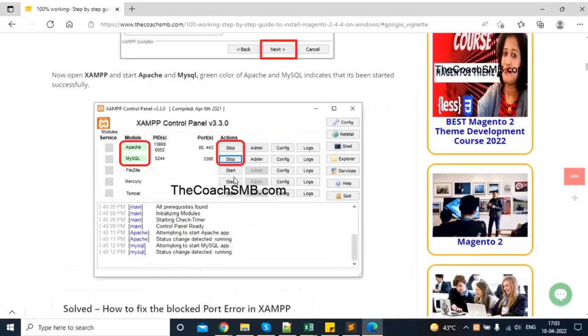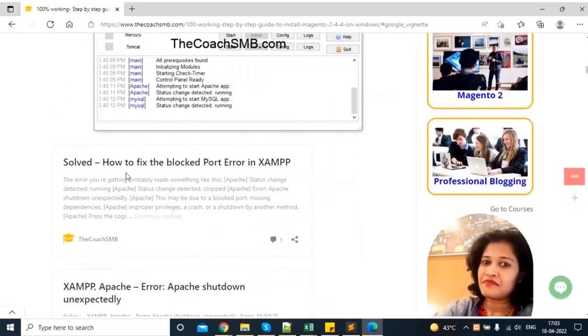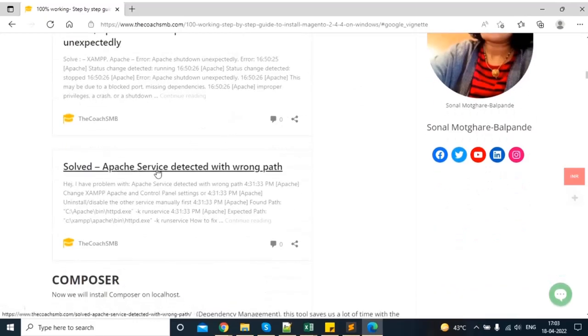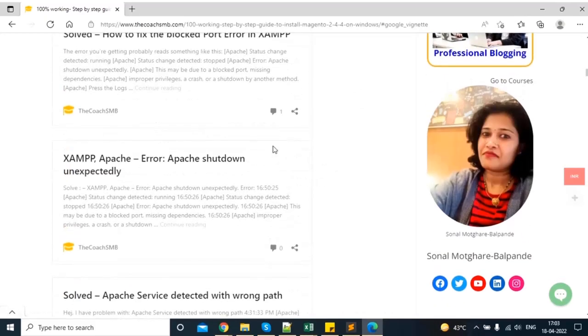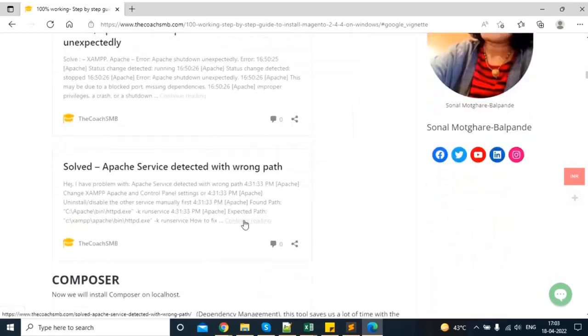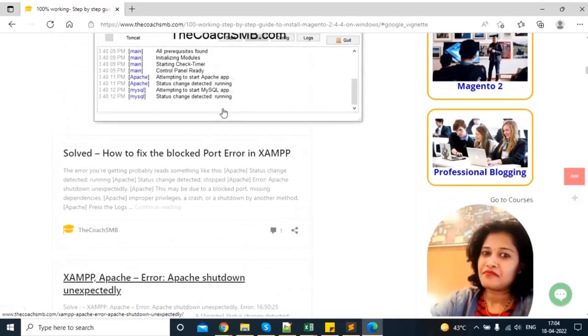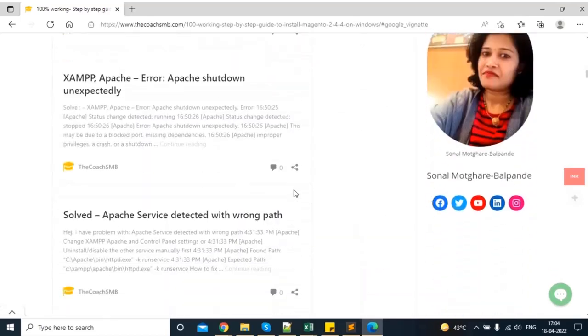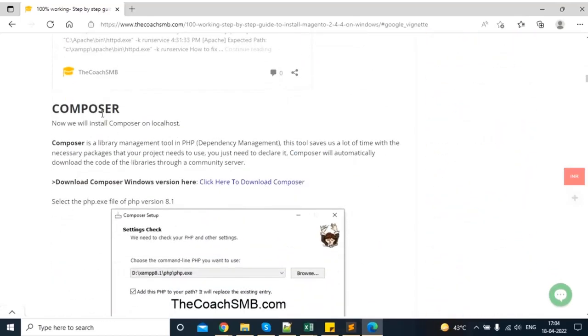If you face any issue, like a blocked port error, or Apache shutdown unexpectedly, or an Apache service detected with the wrong path, if you face these kinds of errors, click on these links and that will give you the proper solution. So Xampp has been started successfully. Let's go to the Composer now.